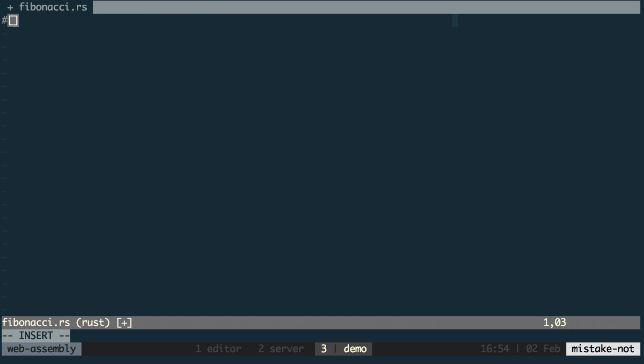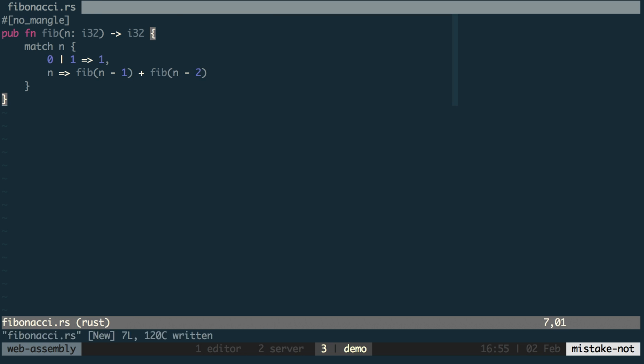Now we're going to write Fibonacci.rs. No mangle again. And a public function called fib that takes a number. That's a 32-bit integer. We're going to return a 32-bit integer. Use our pattern matching. And if it's 0 or 1, we're going to return a 1. Otherwise, we are going to return the result of fib with n-1 plus fib with n-2. Not too much, right?